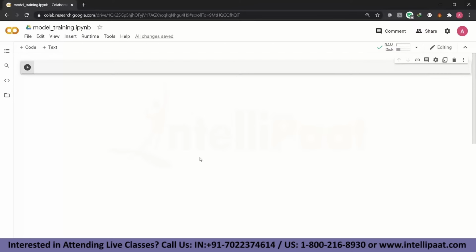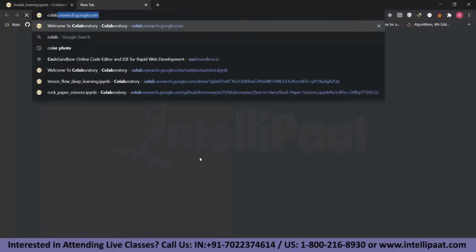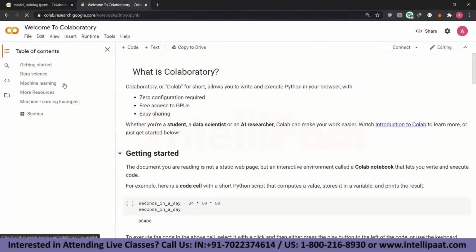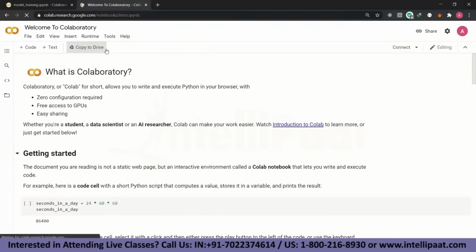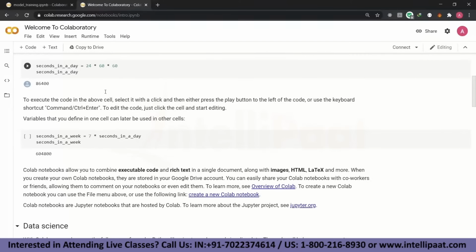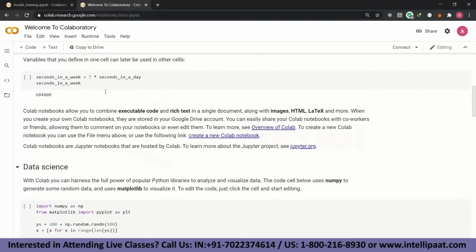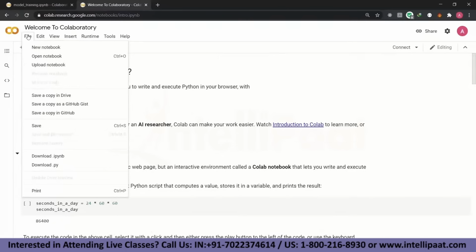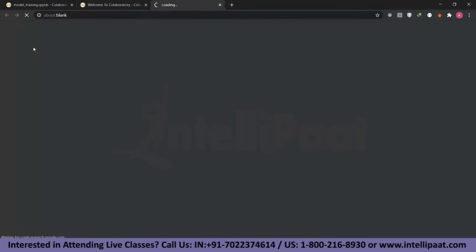Now, to use this, the first thing you have to do is go to the URL colab.research.google.com. Make sure that you have signed in beforehand, and let me just go out of this. As soon as you log in, you will get this. It is the welcome page on the Google Collaboratory. You can download this code here. This is just an introduction. However, what else you can do is click on the file menu here, click on new notebook, and it will open up a new notebook.